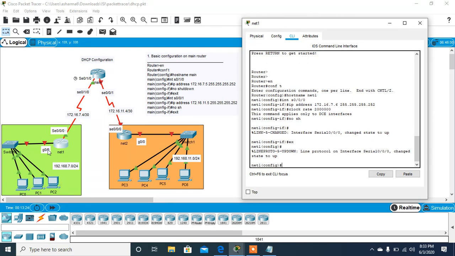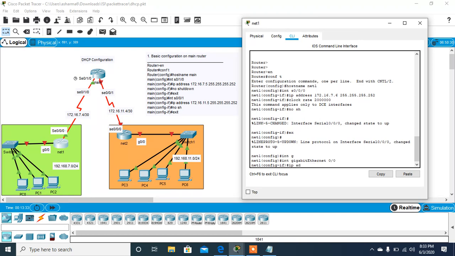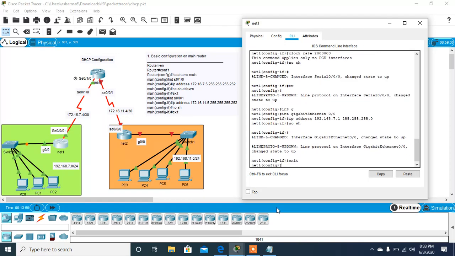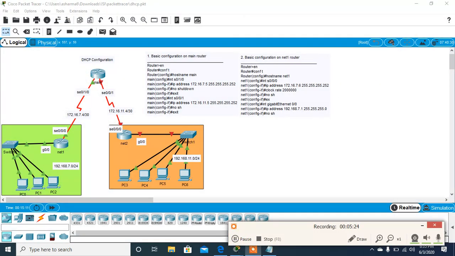Now we will configure this gigabit Ethernet interface. So interface gigabit Ethernet 0/0, and the IP address of this interface is 192.168.7.1 with the mask of 24 bits. Now no shutdown, and that's it. Now basic configuration is all set on the main router and the net1 router, and you can see the line and protocol are also up for this network.